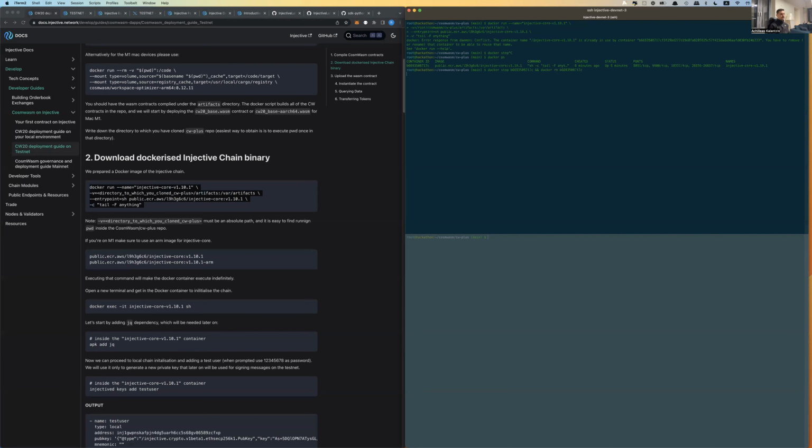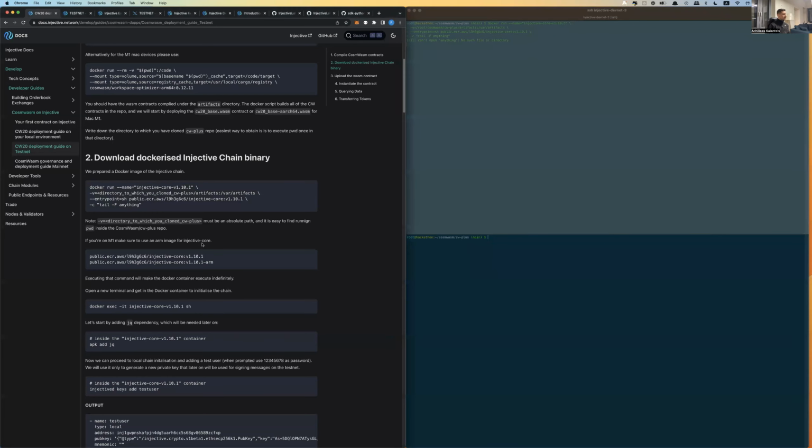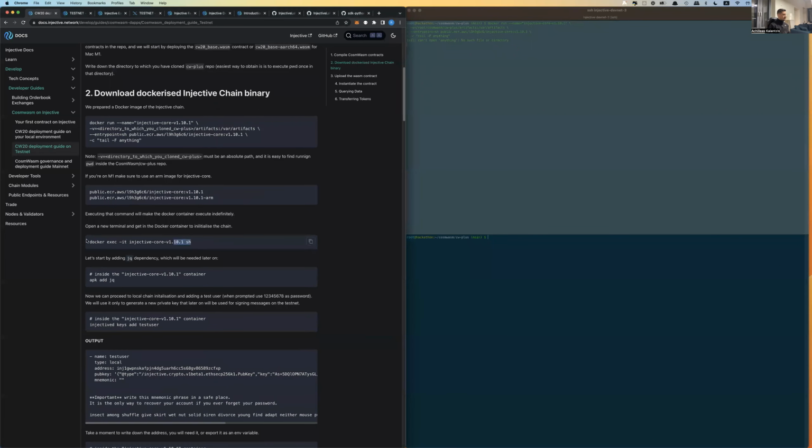So what this will do is create the Injective core container and just keep it running indefinitely, so we can actually exec into it and run our commands. So this is going to be running, and then you can have a second window where you can just exec in there. If you use an M1 build, you should use the ARM image. So we have the normal one and also the M1 image.